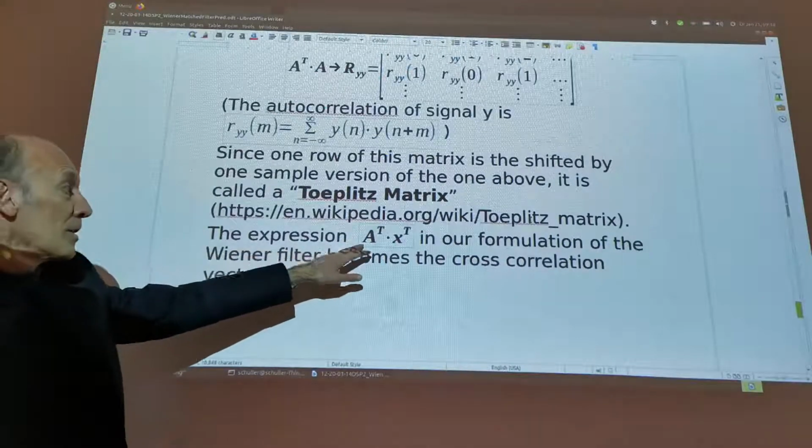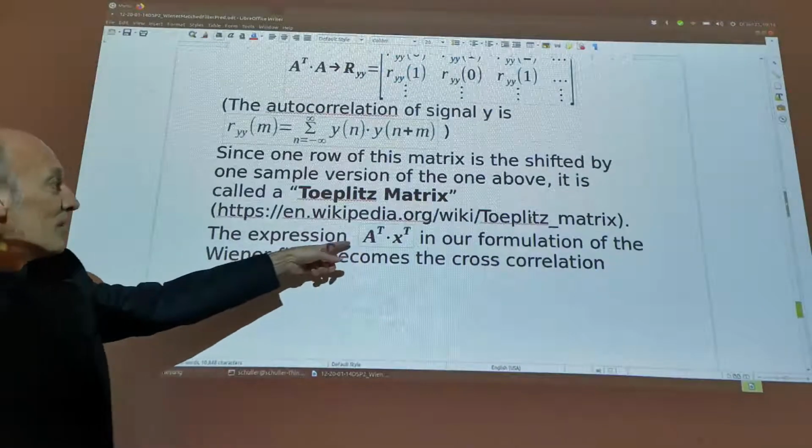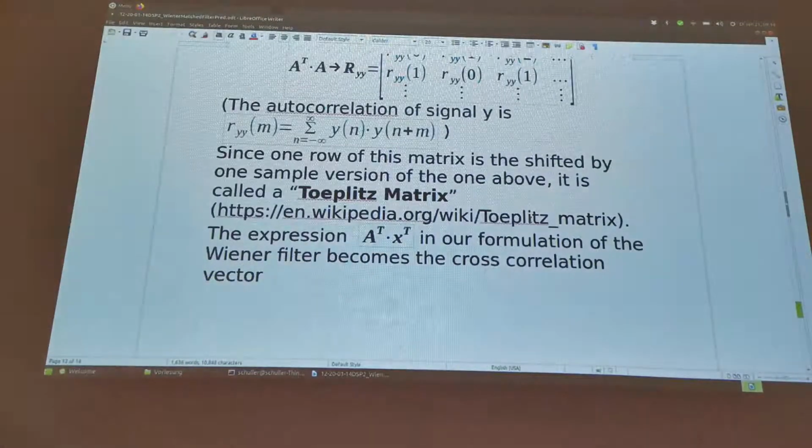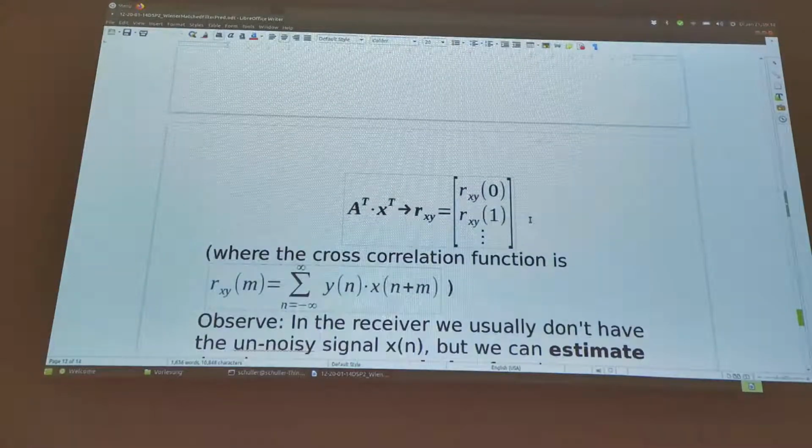So when you then look at the expression A transpose X transpose, which in the Wiener formulation was on the right-hand side of our equation, right? We had A transpose A times H, the coefficients, equals A transpose times X transpose. Then this expression here converges to the cross correlation.